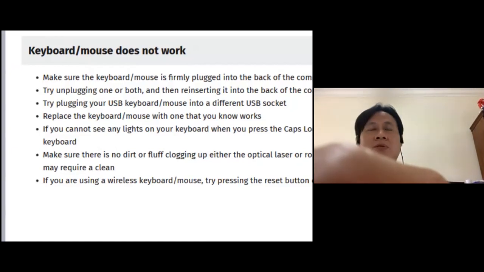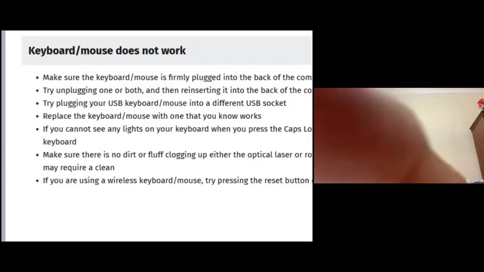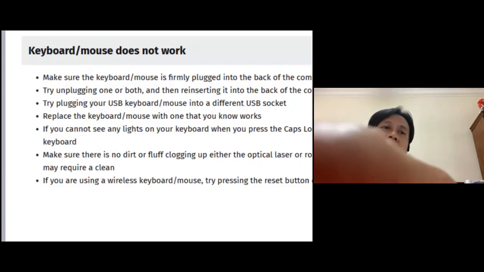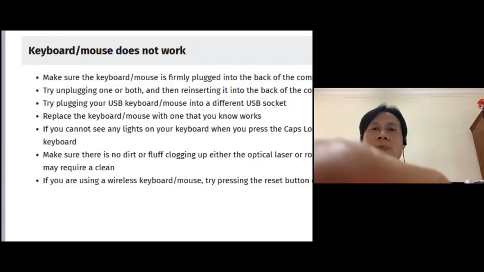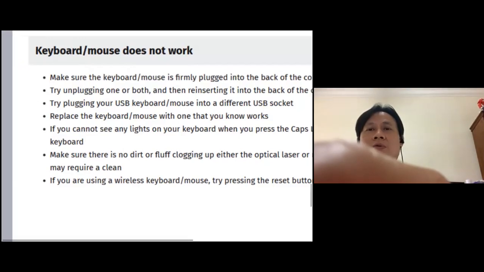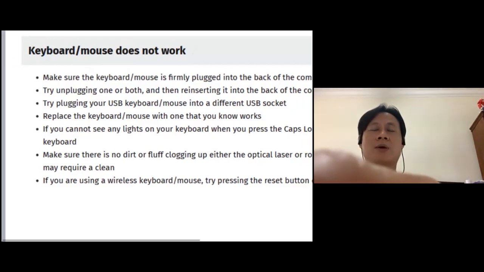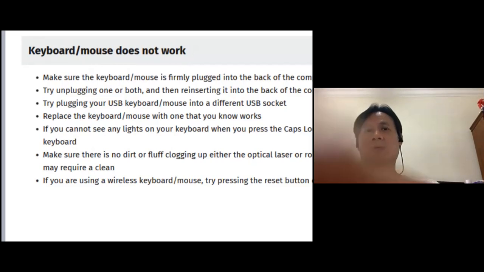Another new one, mostly now is using a USB type, and the more latest one is using Bluetooth. Try to find out what type of keyboard or mouse that you are using, so you can get your keyboard and mouse working.